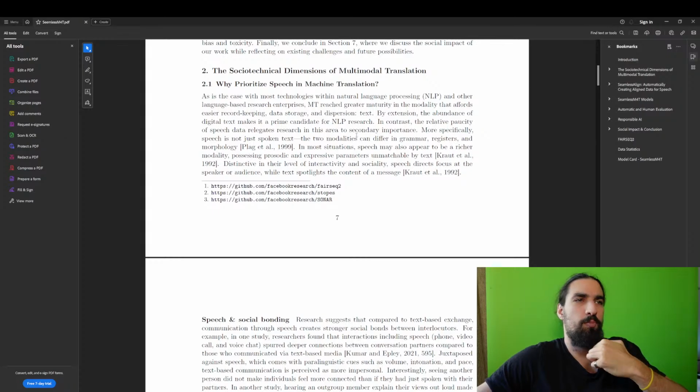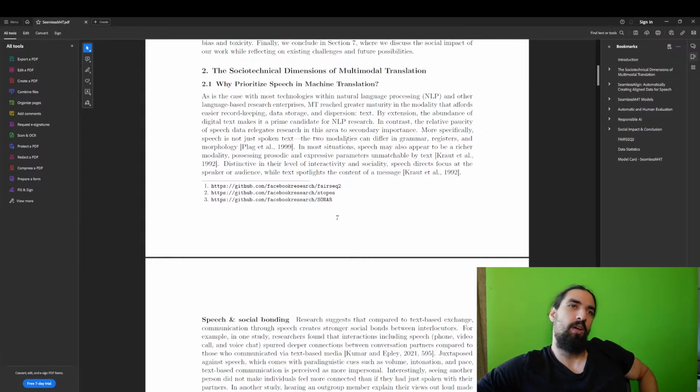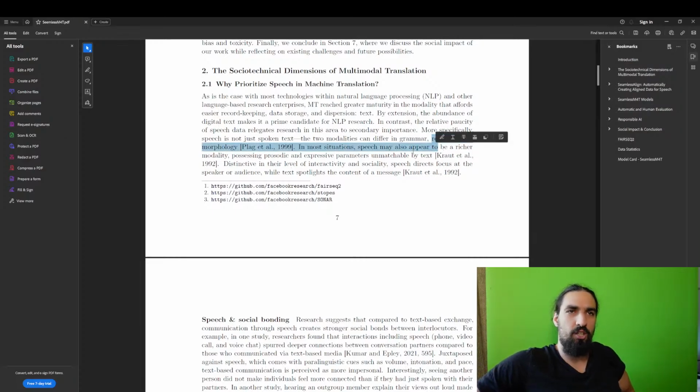Okay. Speech is not just spoken text. The two modalities can differ in grammar, registers, and morphology. I'm not exactly sure what this means. If anybody knows, feel free to point it out in the chat. What is register in the context of speech? That's what I'm confused about.